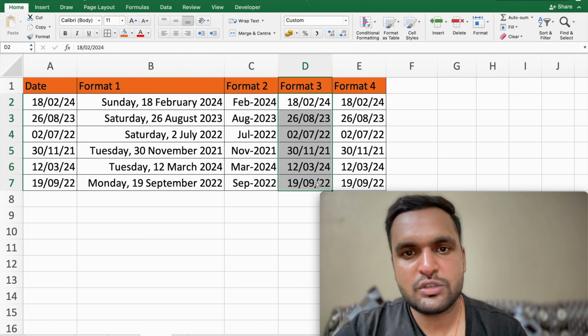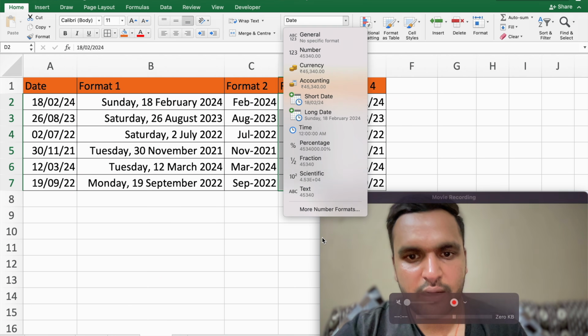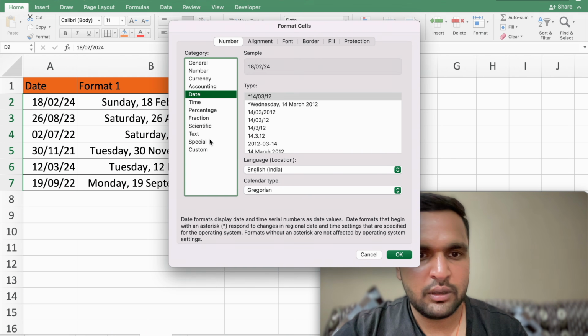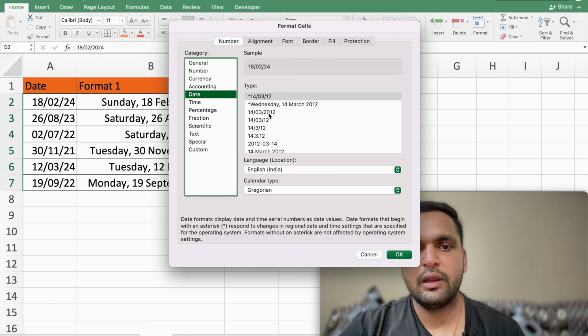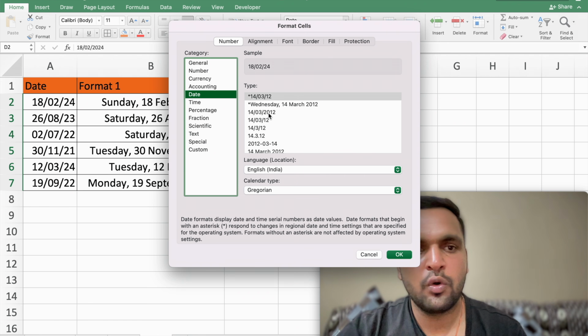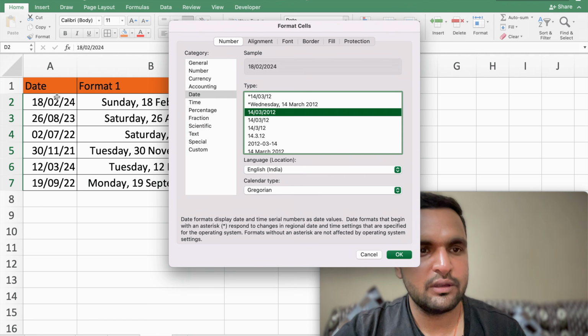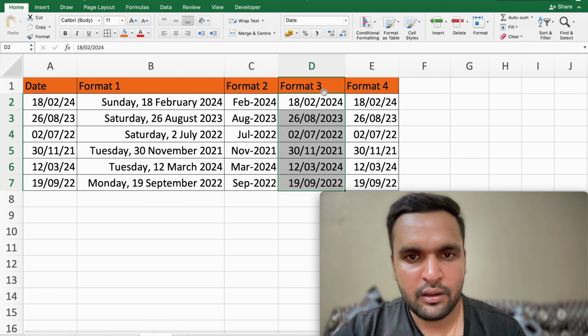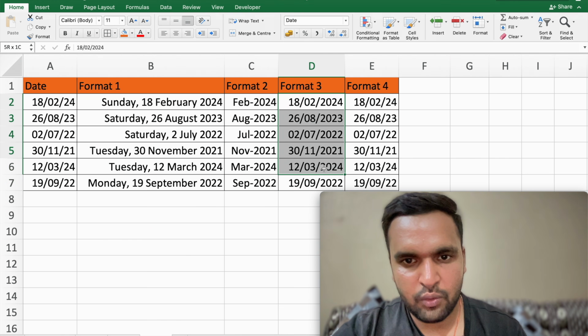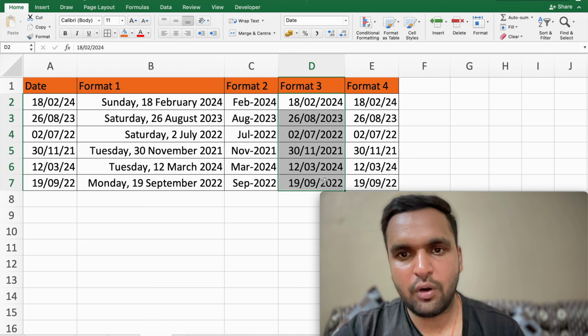And if I want to change in different way, so I'll go there in customs. Let's say I want the year to be written fully, like 2024, like this. Here you can see there is 24 only. So what I'll do is I'll just click OK. Now you can see now my date is in YYYY format.